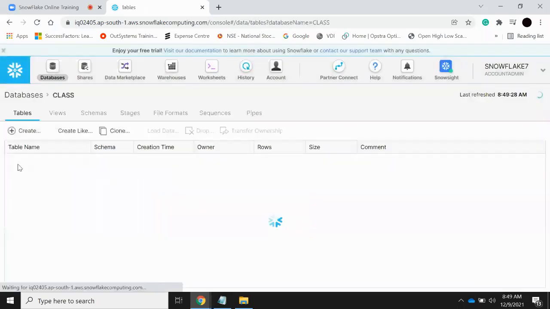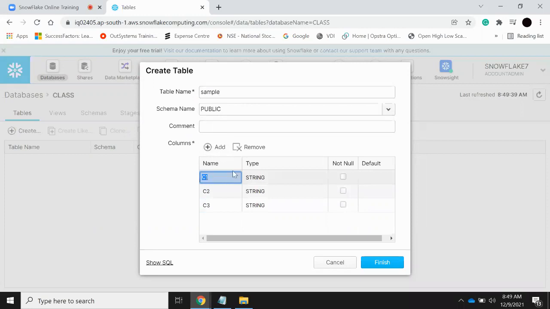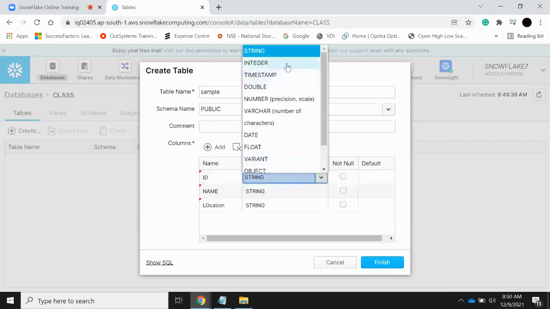Within this database, if you want to create any table, view, schema, stage, file format, pipe, or sequence, we have an option for everything here. For example, let me create one sample table. I have named it sample, and I'm creating columns ID, name, and location. ID will be, for example, an integer.